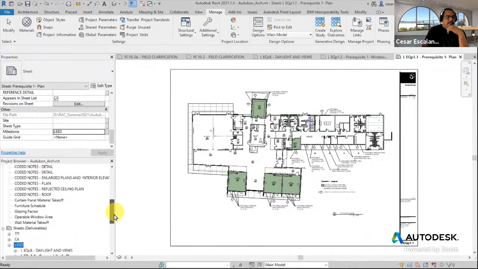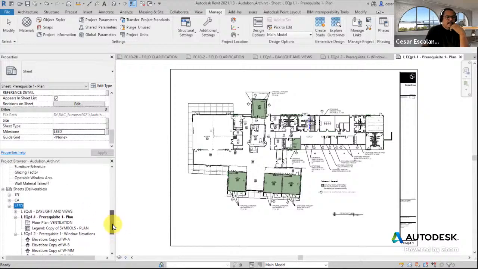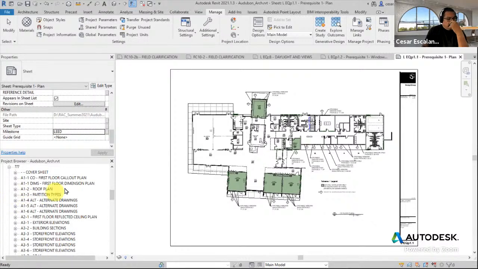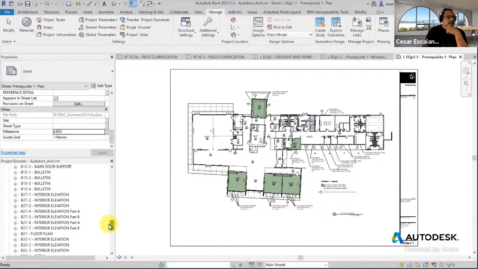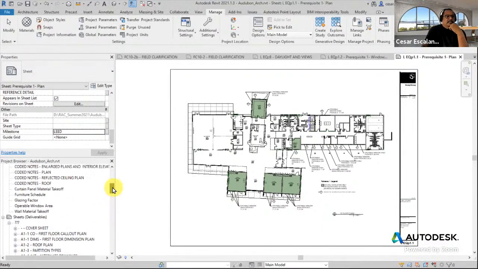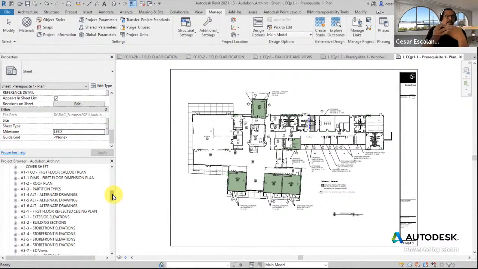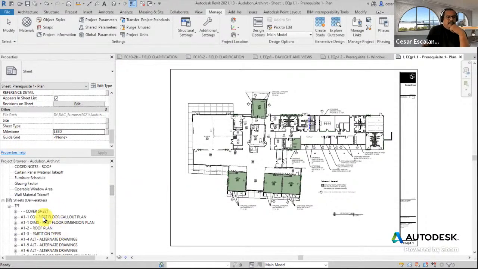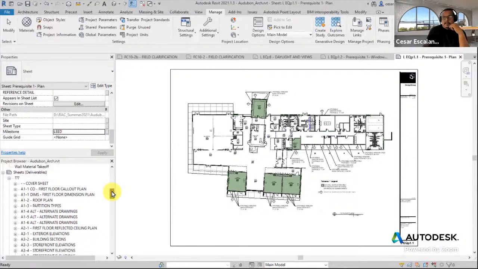The other thing, for example, when this is useful, is that sheets are usually organized in alphabetical ascending order. And sometimes, especially when you have a combined sheet list using a shared parameter and the models from multiple consultants, you may want to organize the sheets not alphabetically, but by trade.